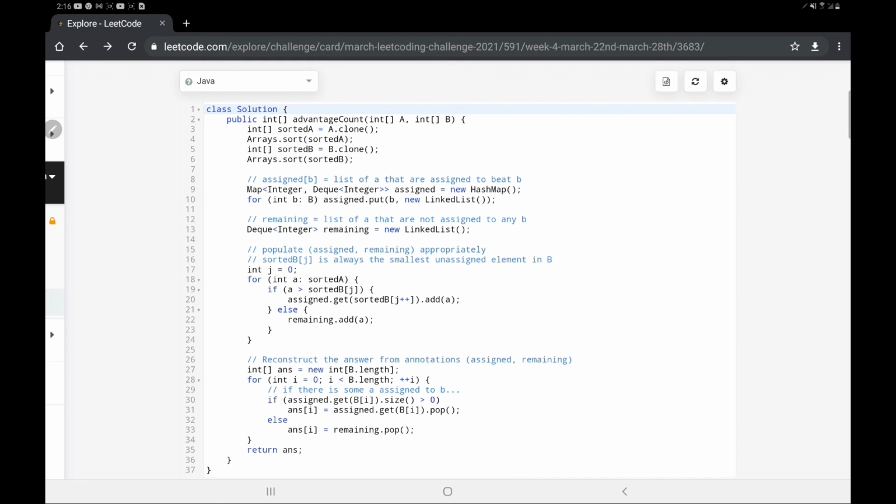B, the original array B, not the sorted one. So we will traverse the original array B. That's a very important thing to note. We have taken one answer array where we will be storing the values. So for int i equals 0, i less than b dot length. Why? Because we are traversing the array B. So we will check for the corresponding value.